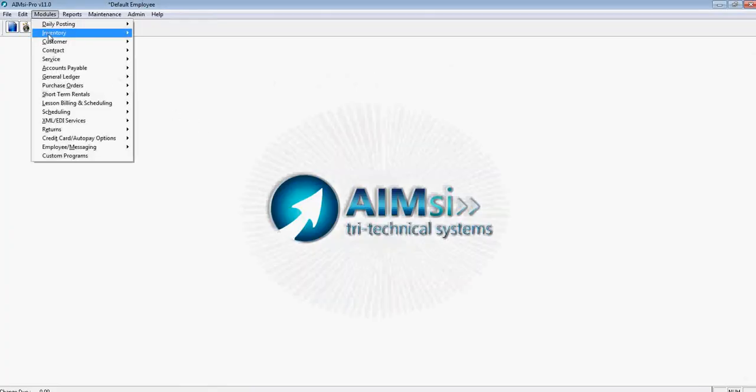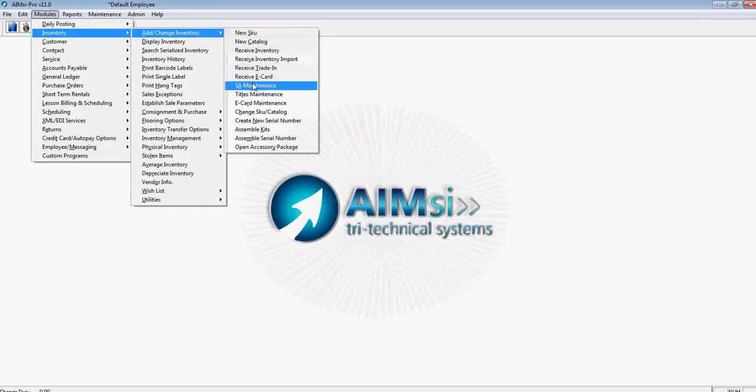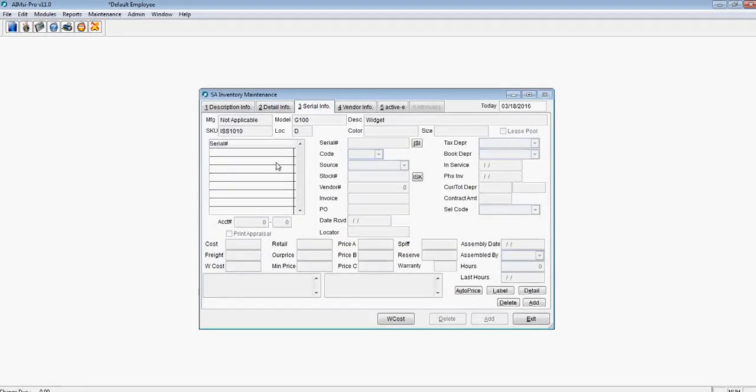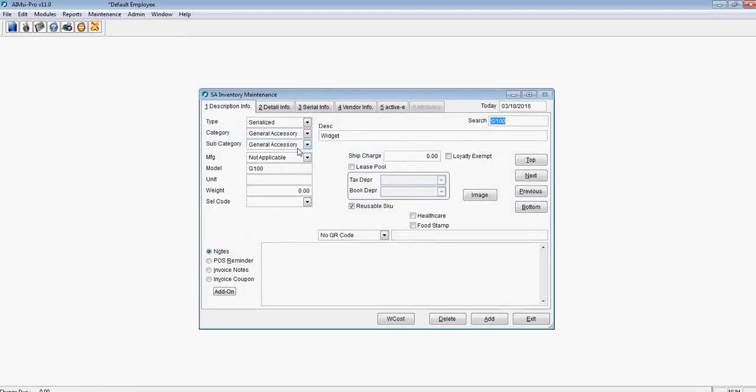We will still have our G100 reusable SKU in the system, but we won't have a quantity or serial numbers assigned to it because that was returned.